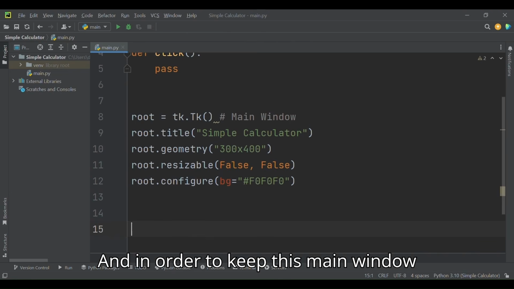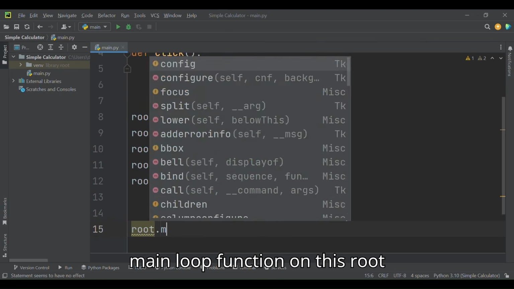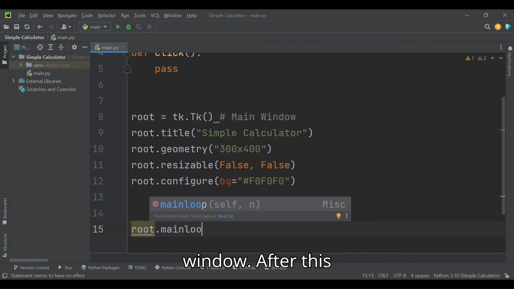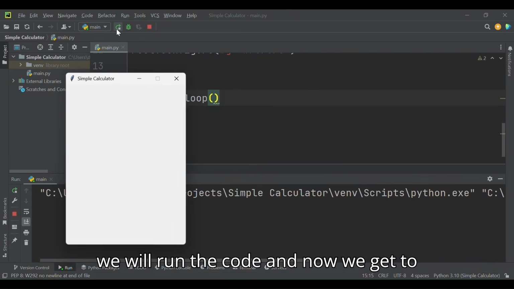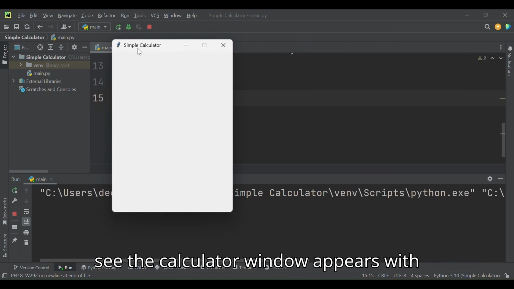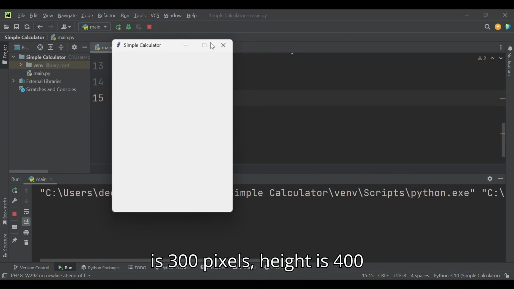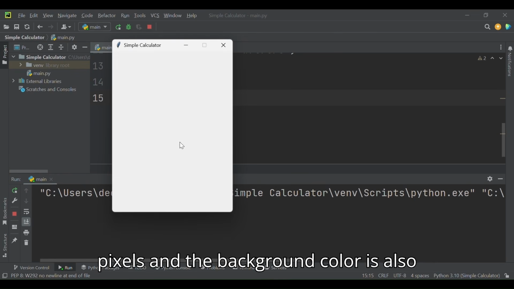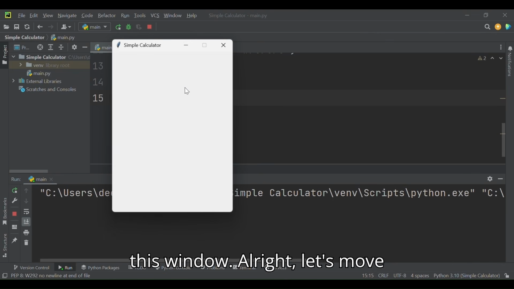And in order to keep this main window running, we are going to call the mainloop function on this root window. After this we will run the code, and now we get to see the calculator window appears with the title set to Simple Calculator. Width is 300 pixels, height is 400 pixels, and the background color is also set, and as you can see we cannot resize this window. Alright, let's move on.